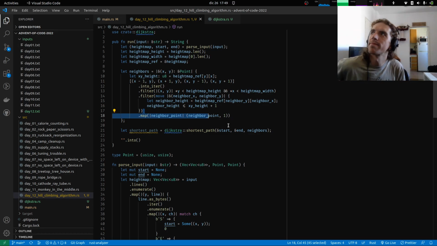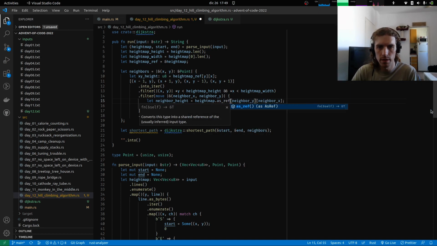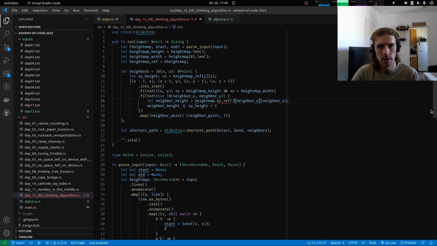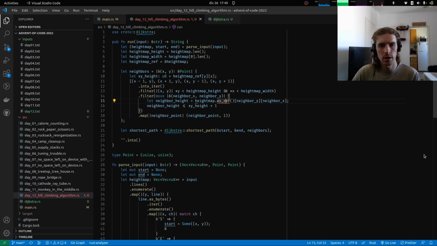I should understand this better. Like, when are things taken by reference and when not? Is what we did the same as saying height map as ref? This returns a shared ref of the usually inferred blah blah. Would you be happy with this? Using a fully qualified path. Okay, maybe not. I don't understand why. Like, I guess, okay, this closure was taking ownership, I guess, of the height map by using it.